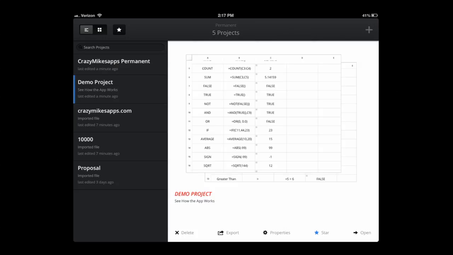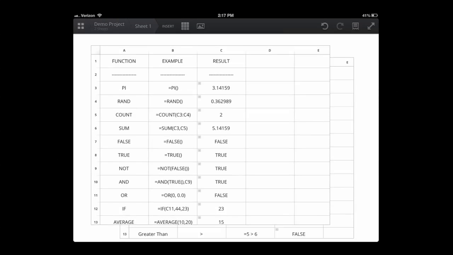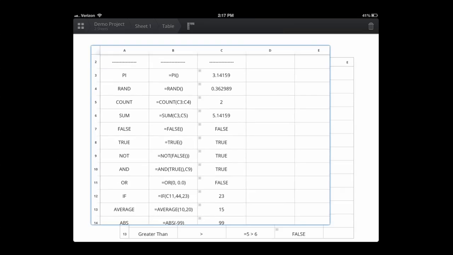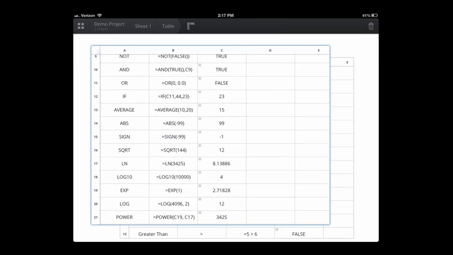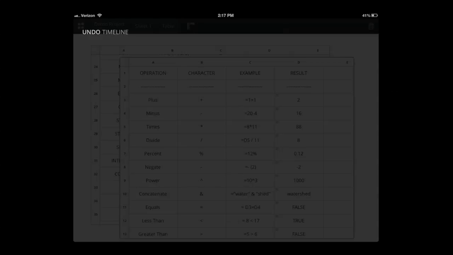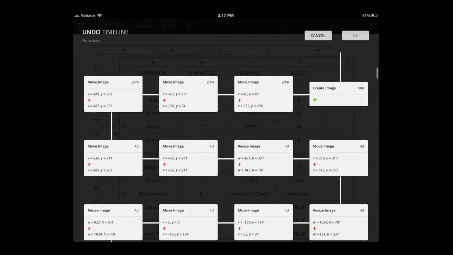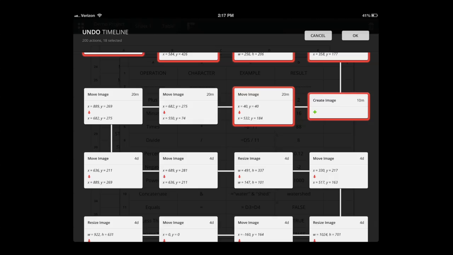Now, this application comes with a demo project which has some very basic functionality for using a spreadsheet. Gives you some cell information, formula information there. Now, using two fingers above the spreadsheet, swipe to the right quickly and you'll reveal your undo timeline. Swipe to the left above the spreadsheet and you'll reveal your redo timeline.